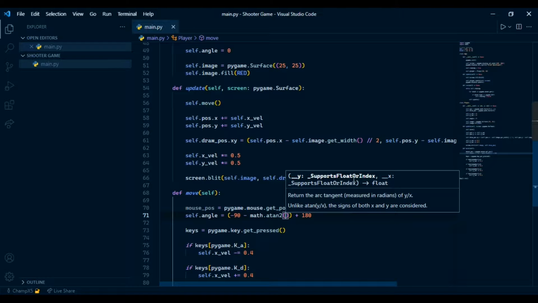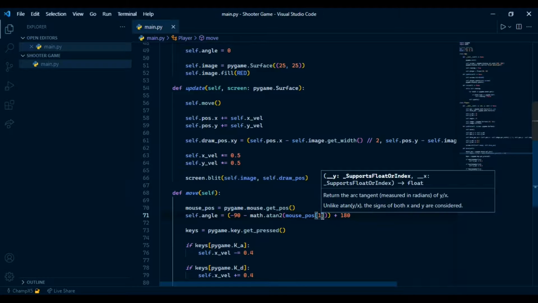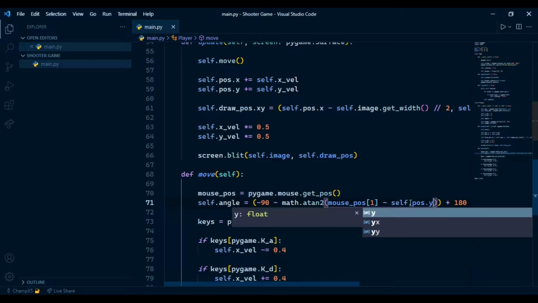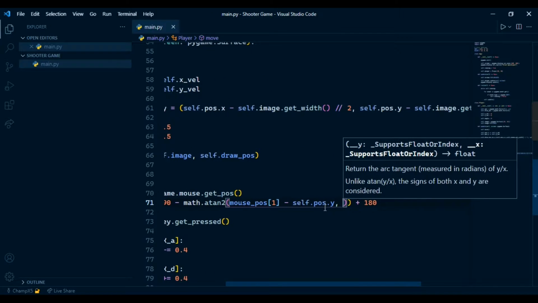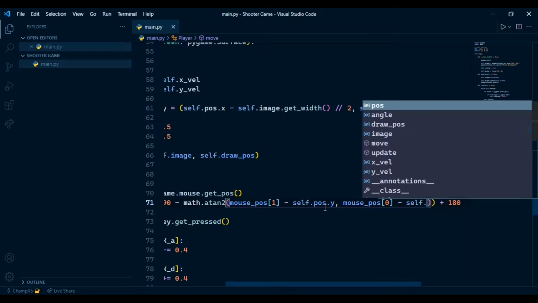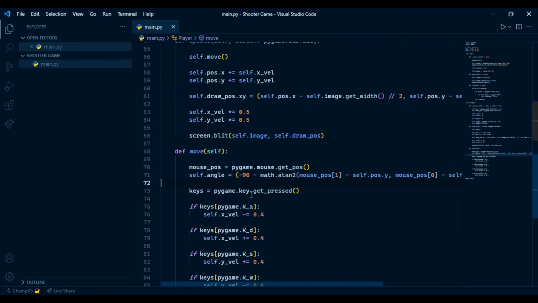And if you see the arguments, it's asking for a y and an x. So we have to give y first. To get the y, we have to take mouse position and take the second argument. So we'll do 1, and then let me just zoom in a bit. We'll do mouse position 1 minus self.position.y. This will be the first argument, and the second argument will be mouse position of 0, which is x, minus self.position.x. Yes, and that is how you make it work.